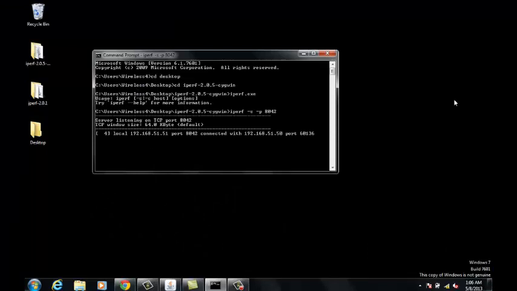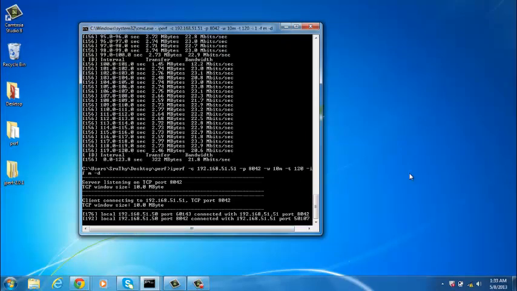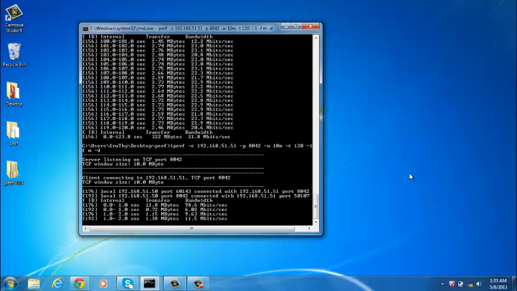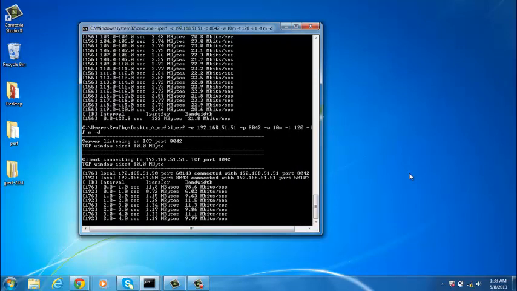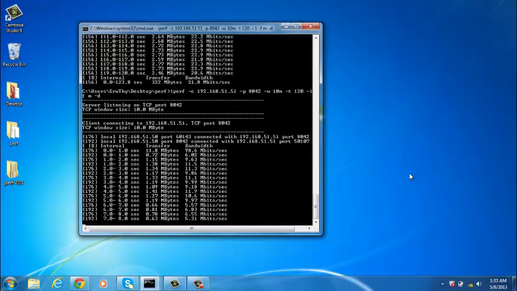Now we are at the server PC and we are going to do the uplink test for UDP. Enter the following command and hit enter. Now we are at the client PC. Give the following command. The IP address here is the server's IP address. The test is run again for 2 minutes for 10 megabytes of data. Once the test is complete, we can observe the throughput.